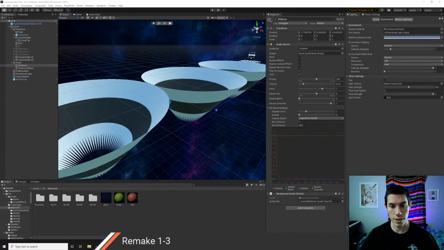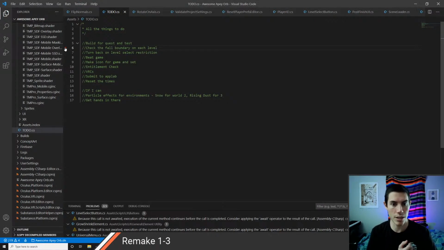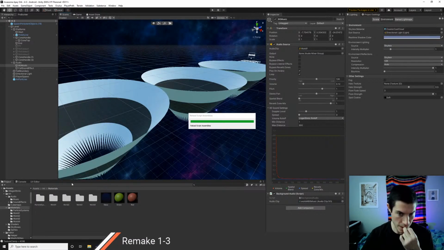Check fall boundary on each level. Okay, cool. So let's just go through, and what else do we need to do? Turn back on level restriction, beat the game, make icon and set, entitlement check, VRCs, submit to App Lab, reset the times. Okay, I don't think I'll do the particle effects, but all right, check the fall boundary.